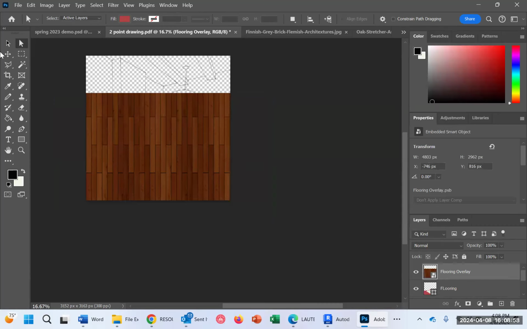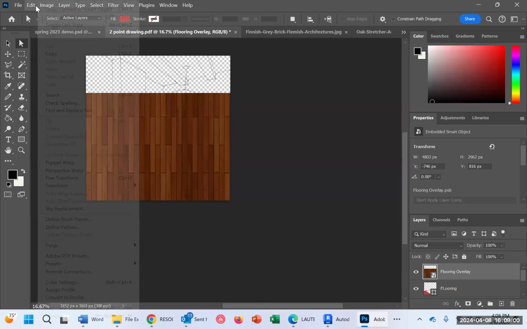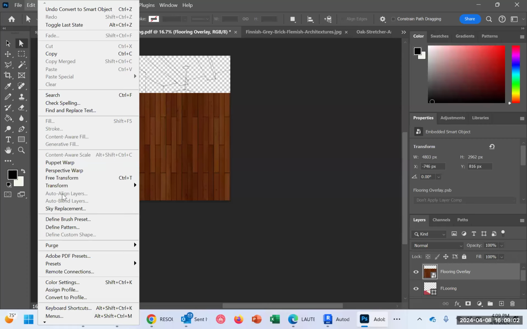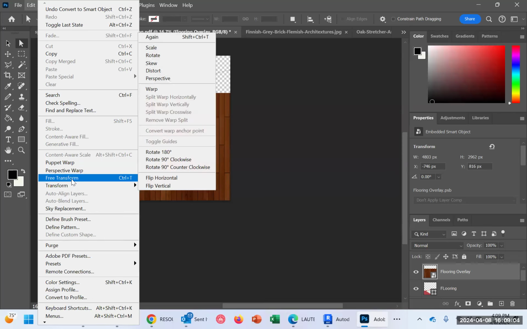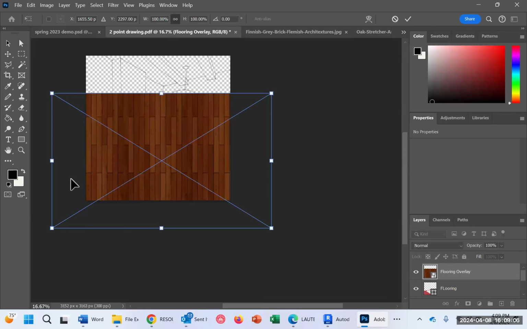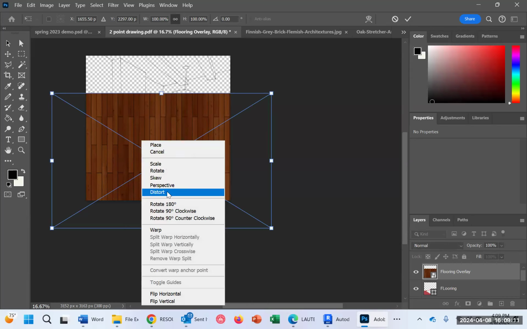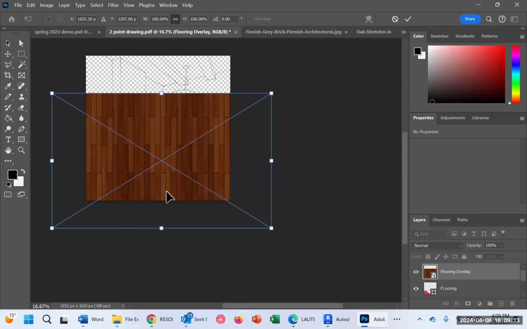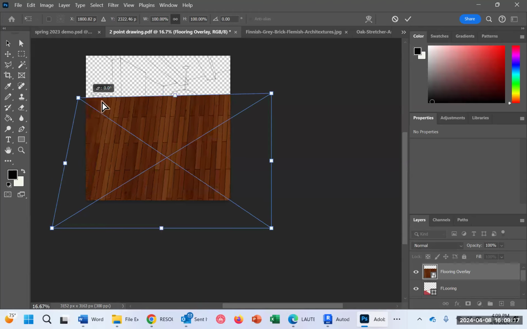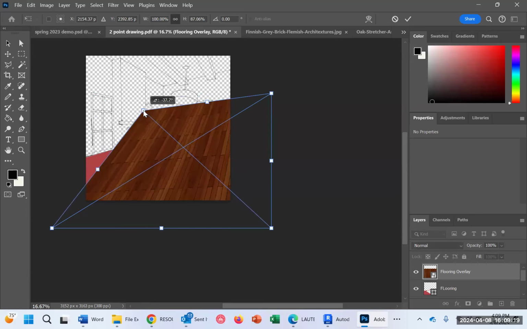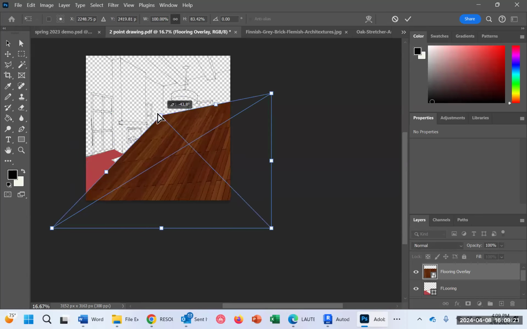okay, once you convert to smart object, again you will go in edit and say transform or free transform. Once you do the free transform, right click and distort. Distort will help you to play with your perspective as per the drawing. Now, if you see here, my flooring pattern is changing.